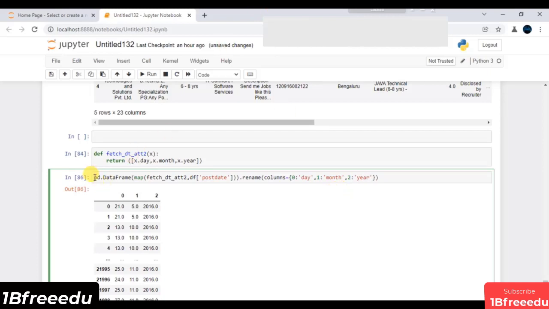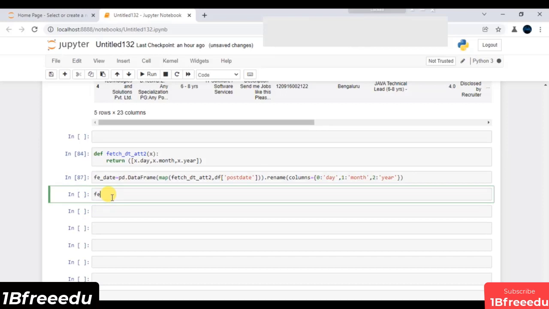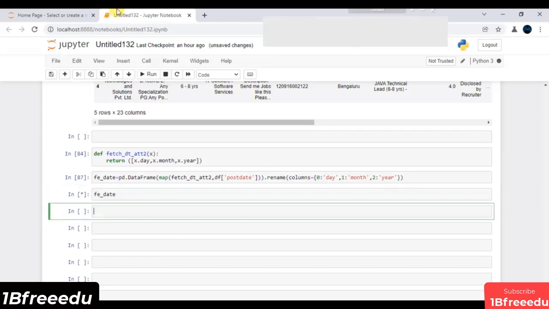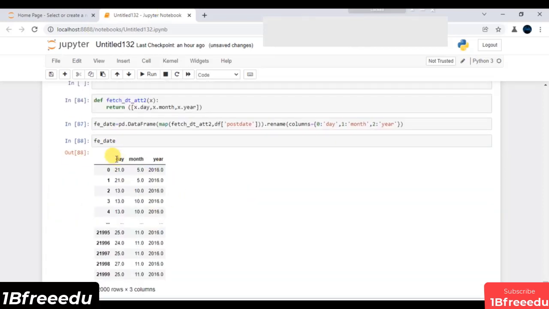Now after renaming, why not store it somewhere else? I will say fe_date and let me execute it. And if I say fe_date and execute, you will see this is exactly the data frame we really need.